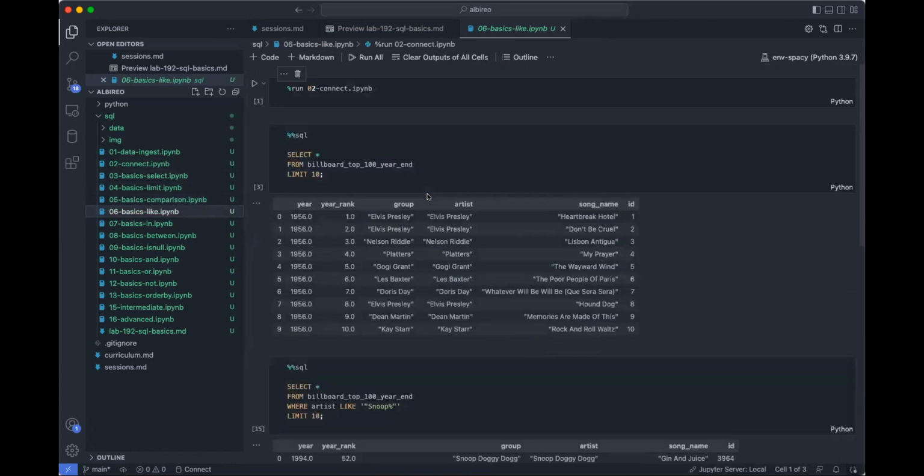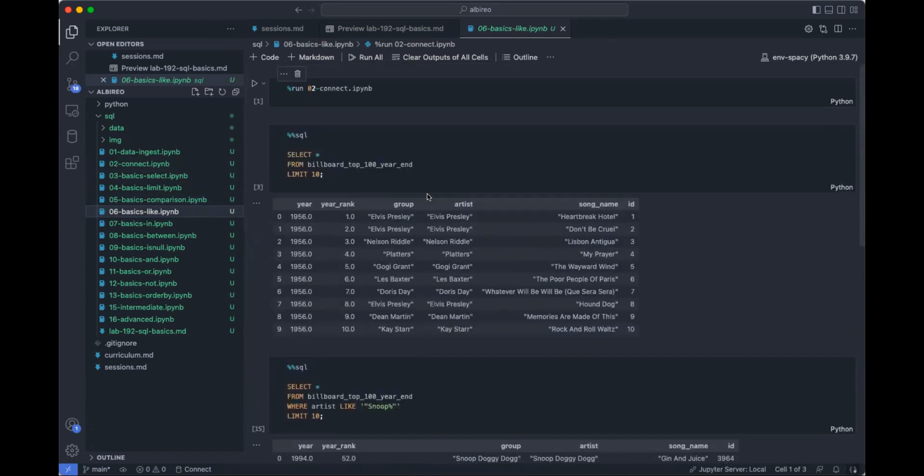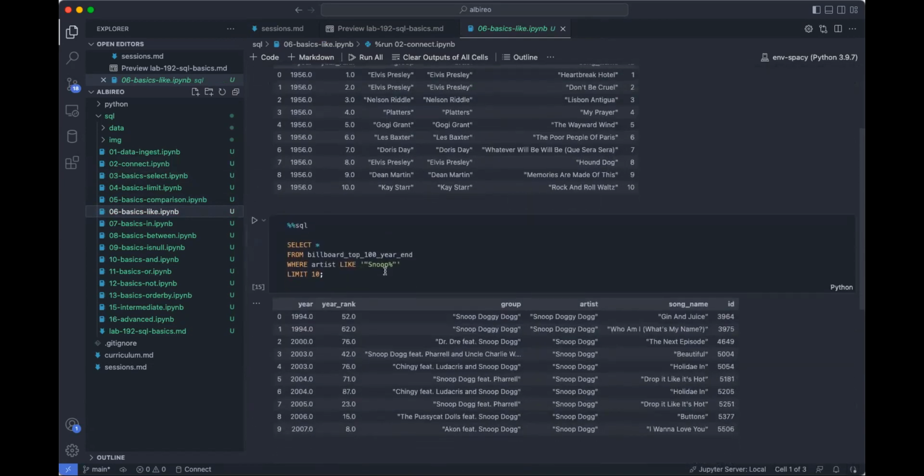Okay, so here what will happen? If you want an approximate comparison, not an exact comparison, you can use LIKE. So let's say in artist, if you want to find some string where the artist name starts with Snoop, you can say 'Snoop%'.